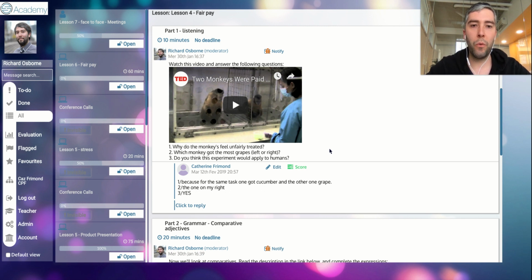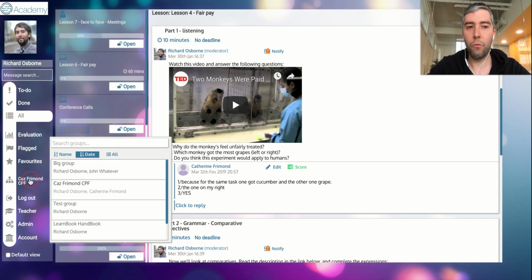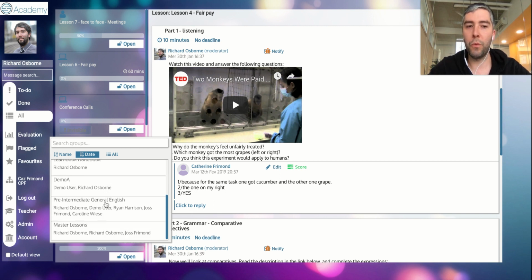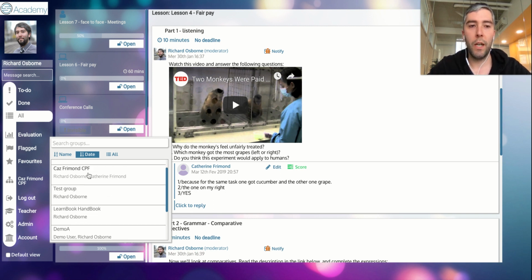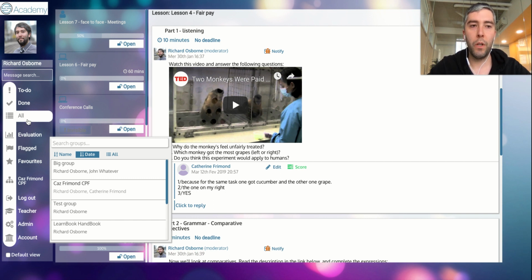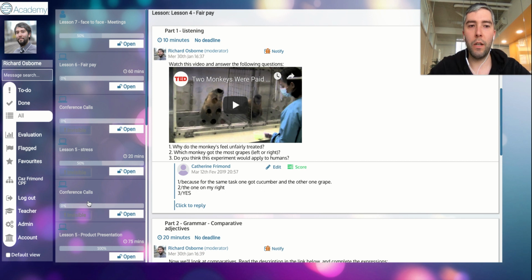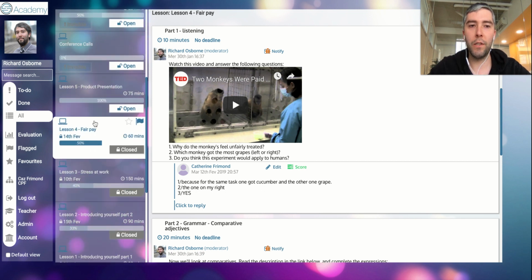So LearnBook is a platform, an online platform where you can create your own school. You can have your own logo and your own colors. And you get a blank slate where you don't have any groups. You can create your own groups. A group is basically you as a teacher plus a learner, or multiple learners if you have groups. And in each group, there is a list of lessons. So here, this menu here is the list of lessons.